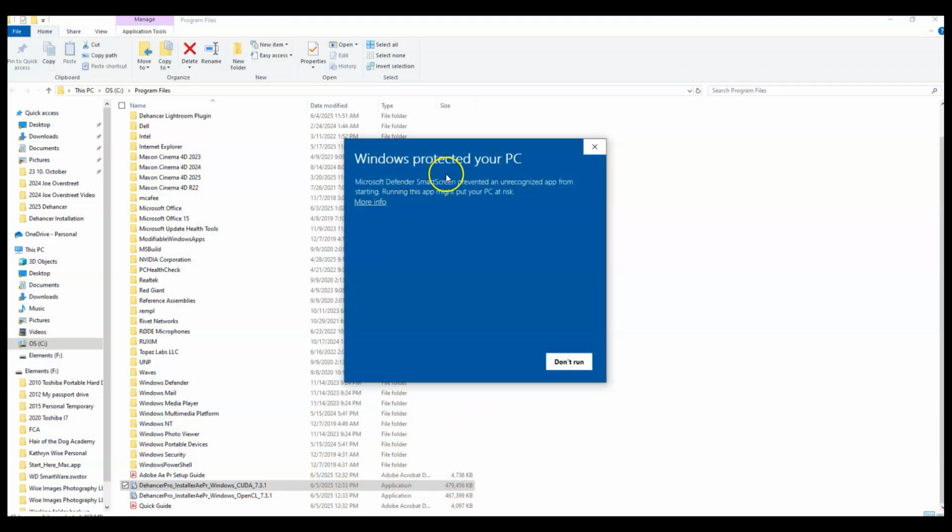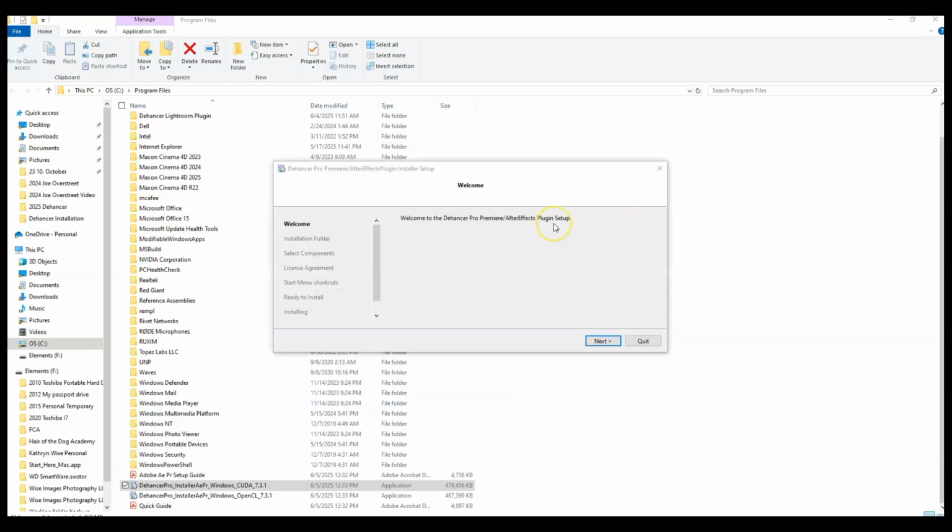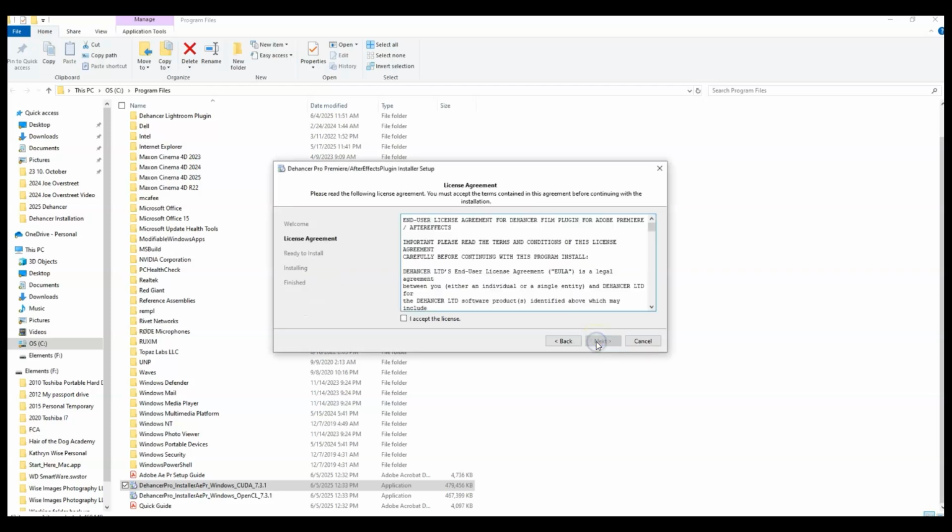And just so that you guys know, while we're waiting for that to open up, I definitely have my Premiere already open. Now, my computer likes to put this Windows protected pop-up on. When I hit more information, it just tells me that this is wanting to run on my computer. I'm gonna go ahead and click run anyway. Now we have the plugin. I'm gonna go ahead and hit next.